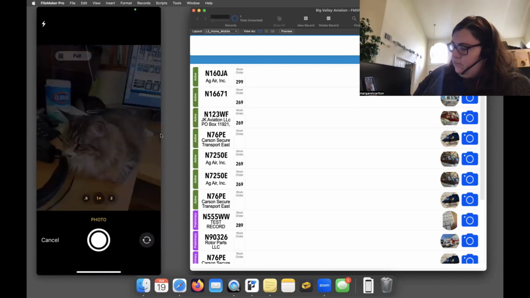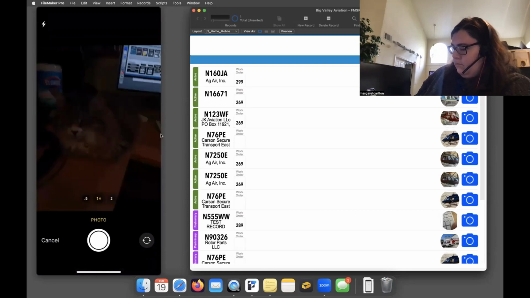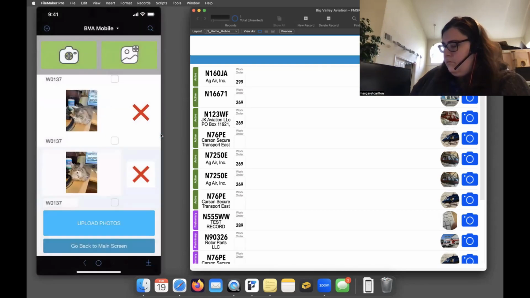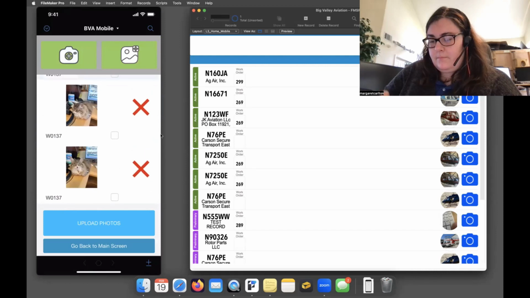Give me a couple more. Well, that's another cat photo. Okay, get going. That's great. And give me one more as well. There we go. So we have 3. So the idea is that you can scroll up and down on these. You can scroll up and down, and then when we're done, you press upload the photos.